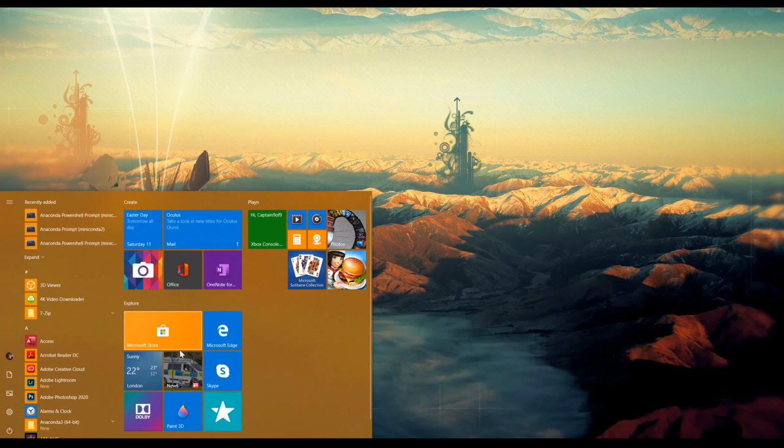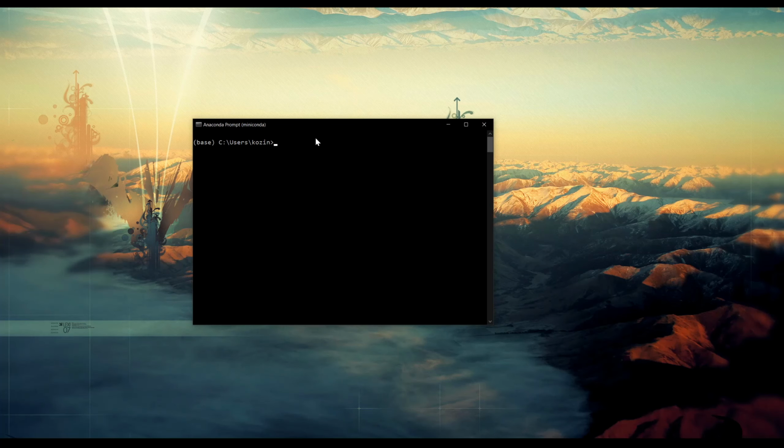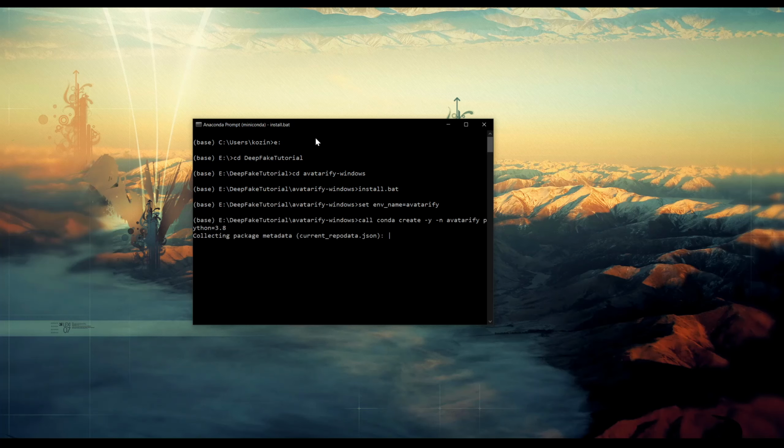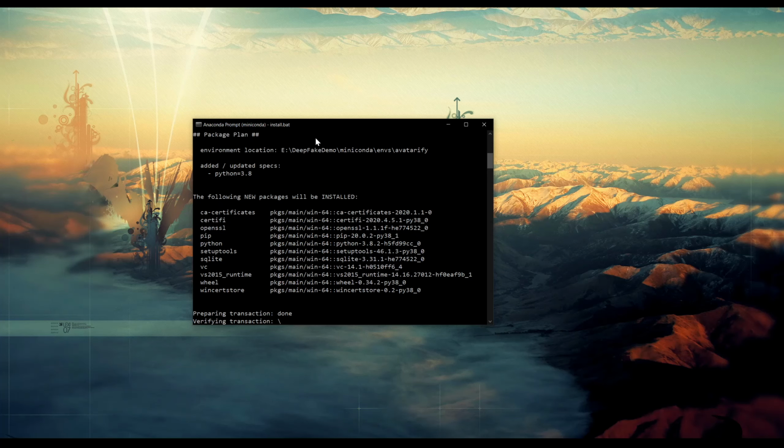So now let's go back to our Miniconda environment. Want to make sure that you are in the Avatarify folder. So for me, that's in E drive, change directory, DeepFake tutorial, and change directory Avatarify Windows. And there's actually still a few things to download, but we have scripts to take care of those. So first of all, we want to run install.bat. And this will grab you all of the things that you need.